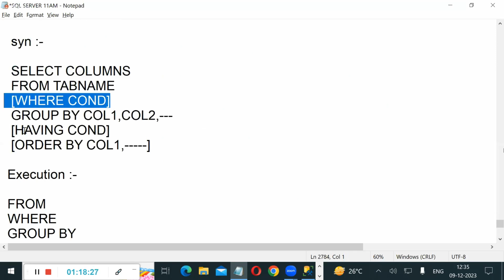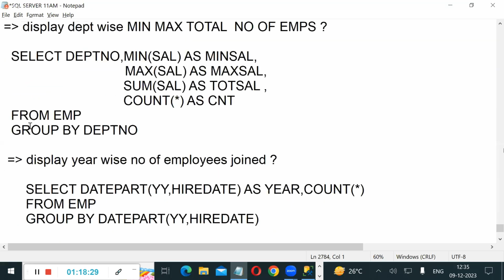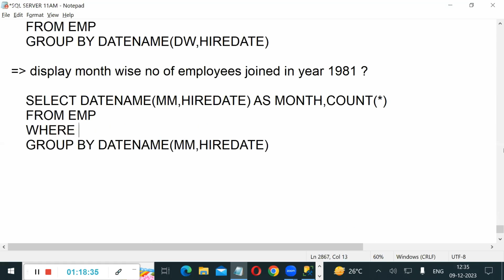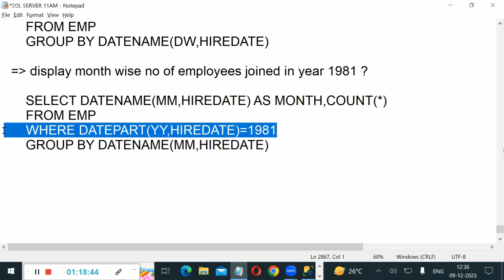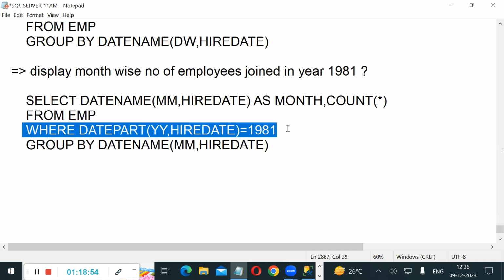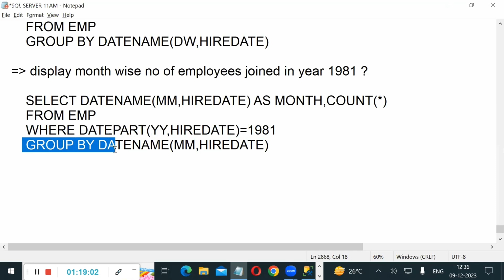The where comes before group by, not after. Here you write where datepart(yy, hiredate) equals 1981. So year equals 1981. From the EMP table, which contains 14 rows, the rows satisfying this condition are selected. How many employees satisfy this condition? 10 employees.